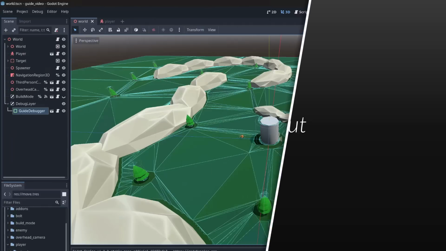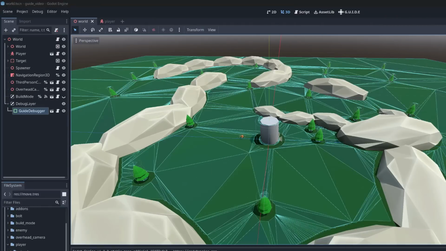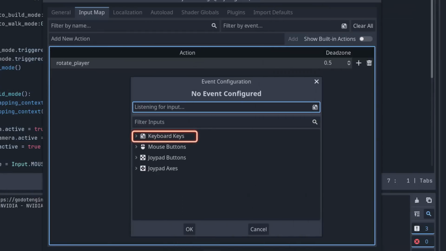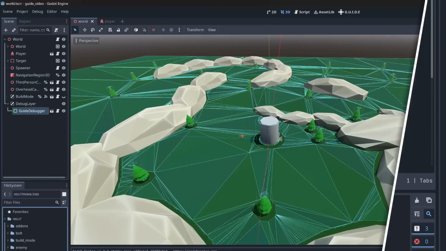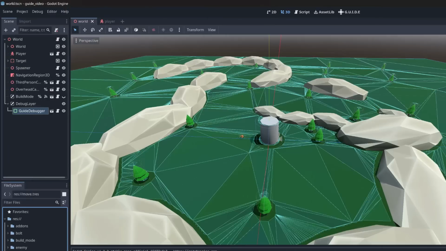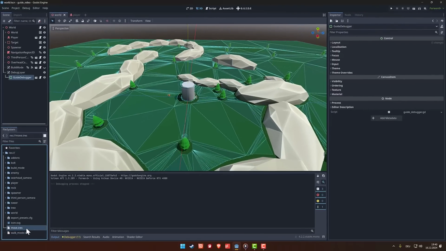Let's continue with rotating the player. We want to rotate the player with our mouse. And if we use Godot's built-in input system, we now have a problem because mouse movement cannot be bound to actions. So we would now need to detect and handle the whole mouse input in our game code. With G.U.I.D.E, however, all of the input is handled in the same way, and we can actually bind mouse movement to an action. So let's do that.